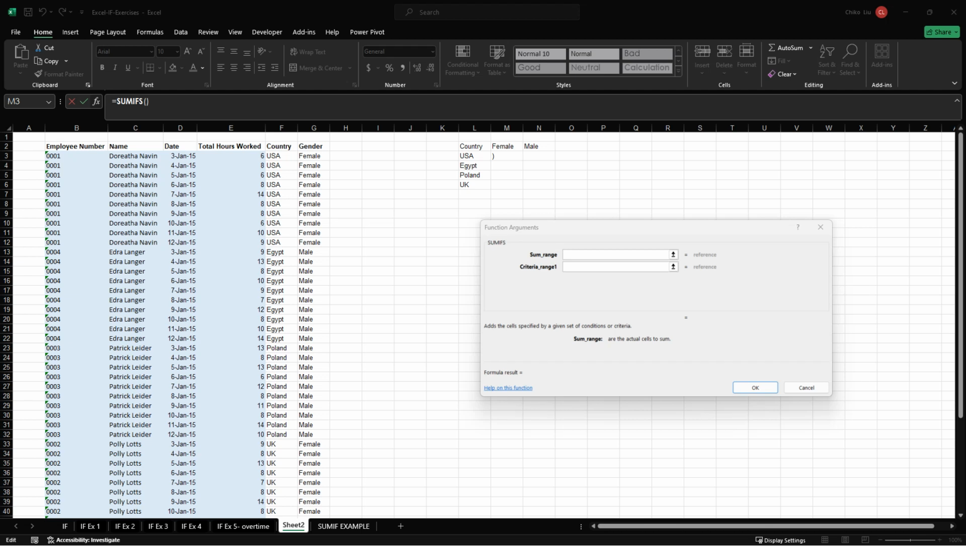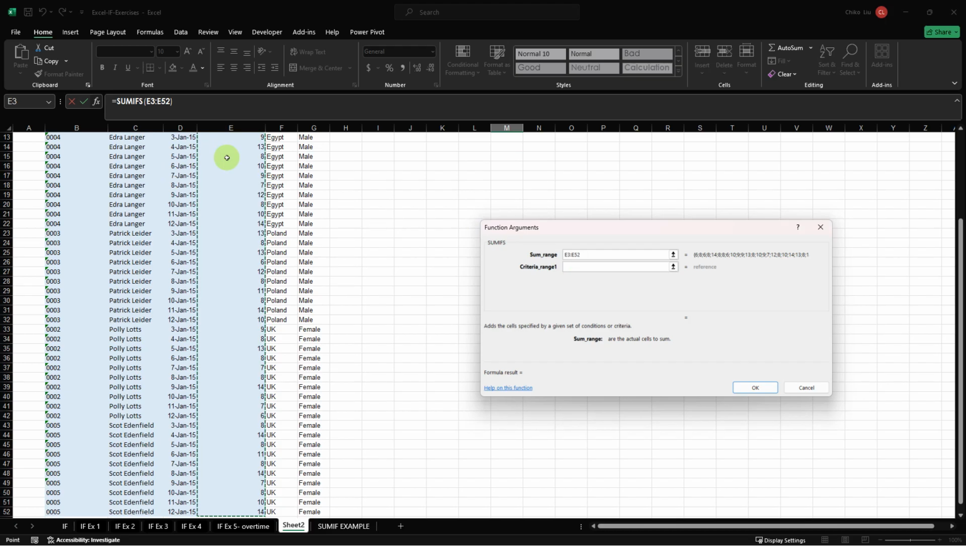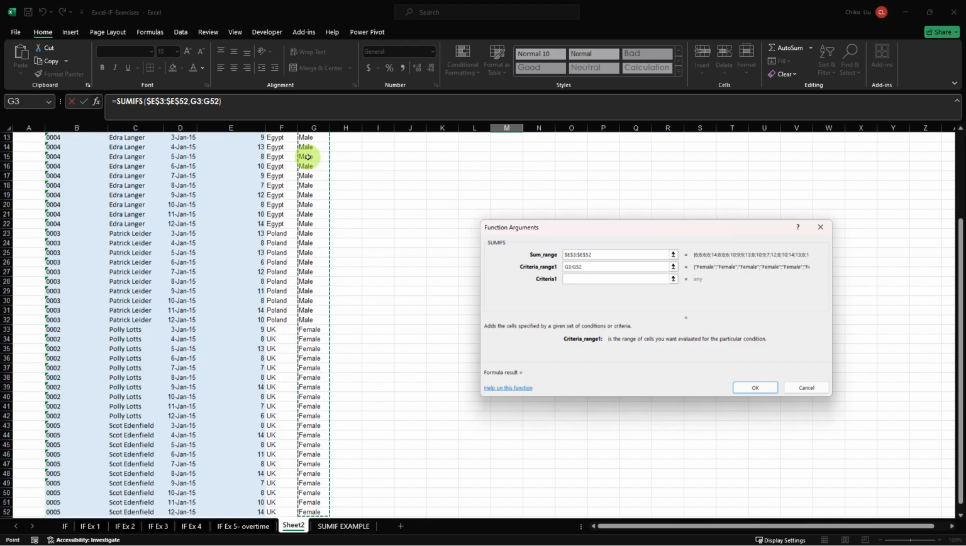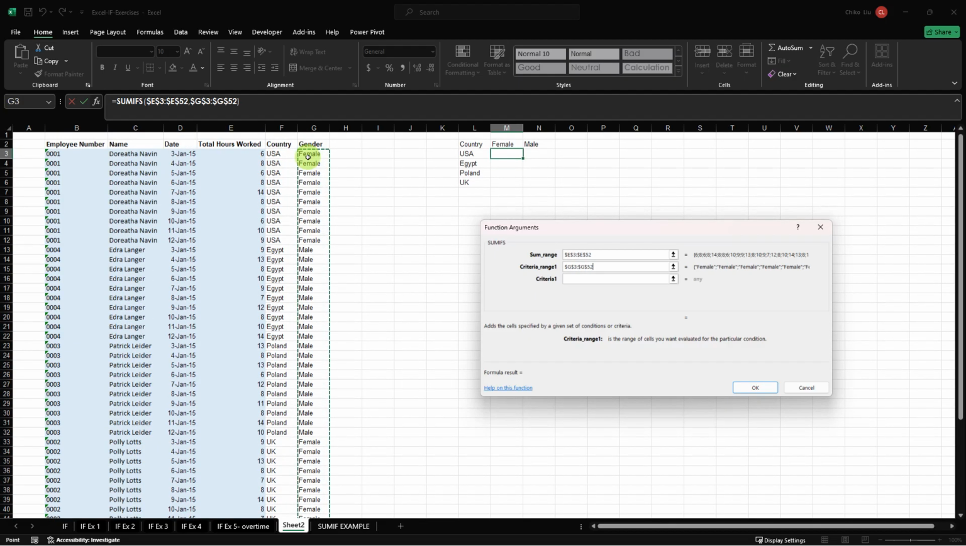So my sum range will be my total number of hours worked. My first criteria range will be anyone. You can use gender, then again I'll use gender. It doesn't have an order. So my first criteria range is the gender range.